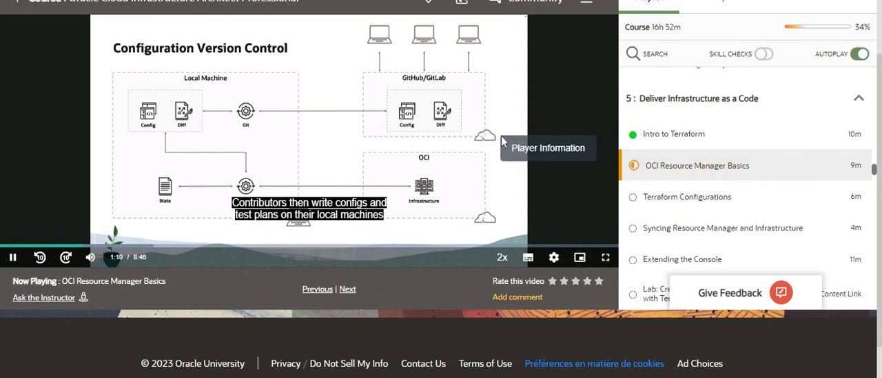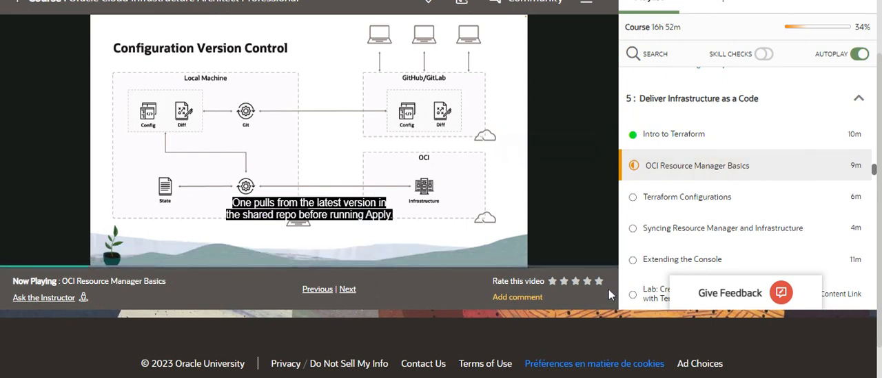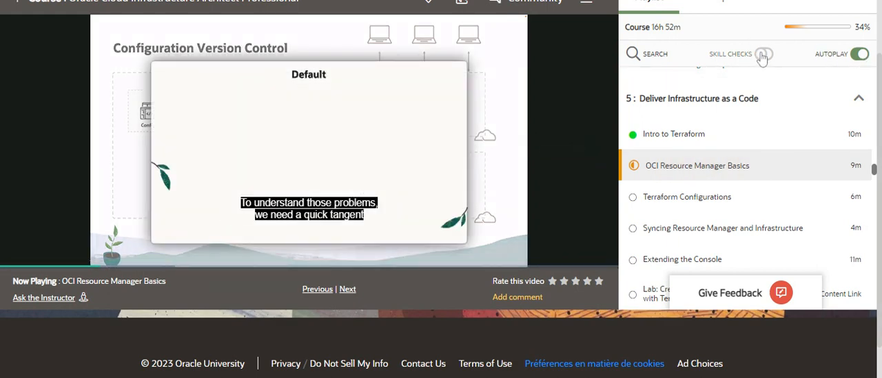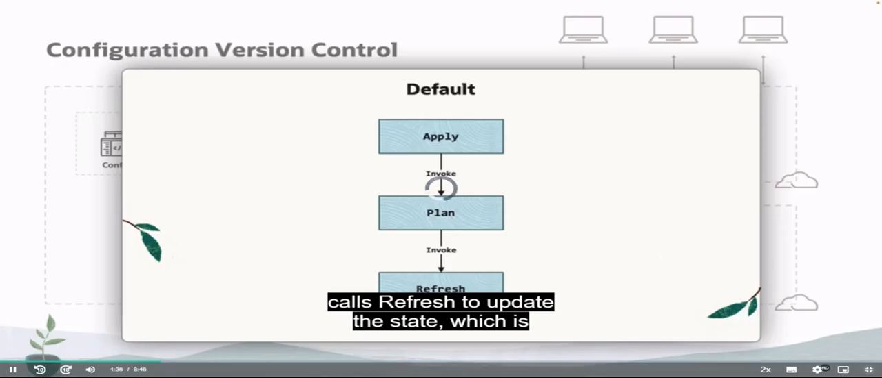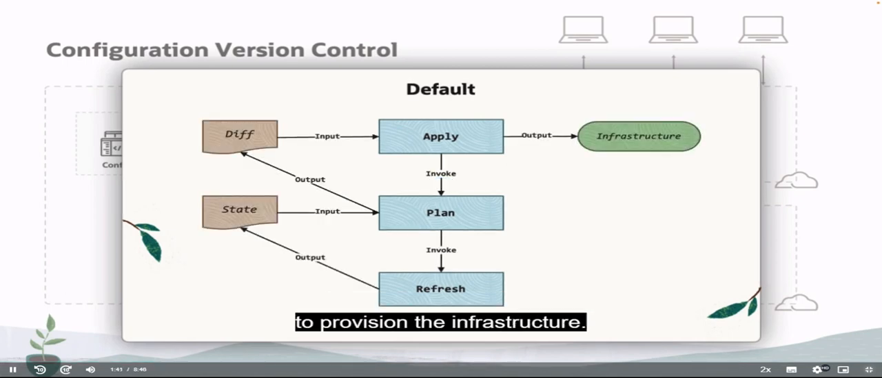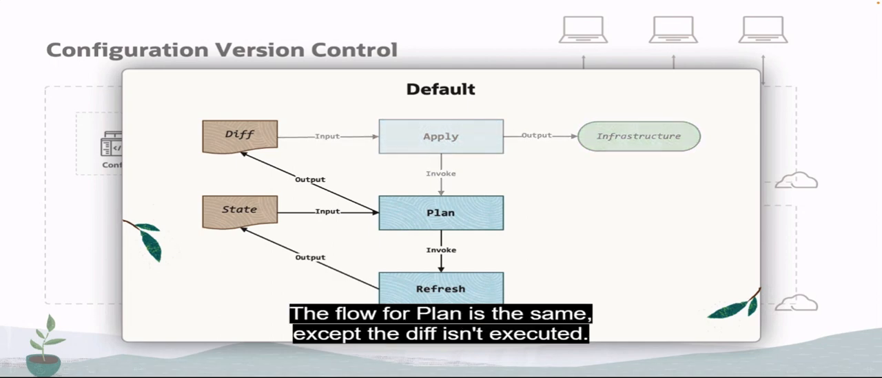Contributors then write configs and test plans on their local machines before merging changes together. One pulls from the latest version in the shared repo before running apply. Okay, this is a great improvement, but there are still a couple problems. To understand those problems, we need a quick tangent on Terraform apply, plan, and refresh. When you call apply, it calls plan, which calls refresh, to update the state, which is used to generate a diff, which is executed to provision the infrastructure. The flow for plan is the same, except the diff isn't executed.